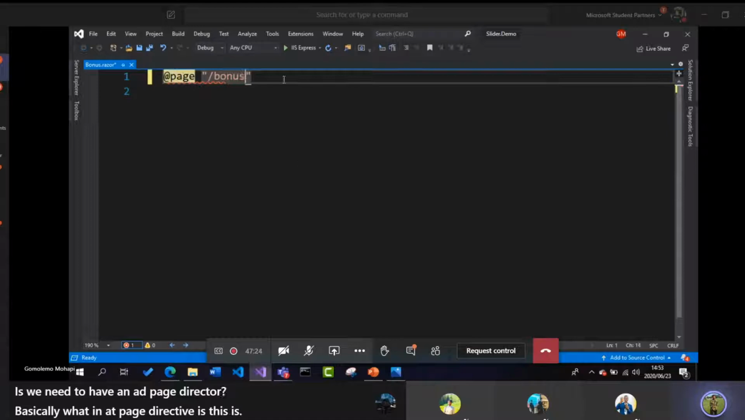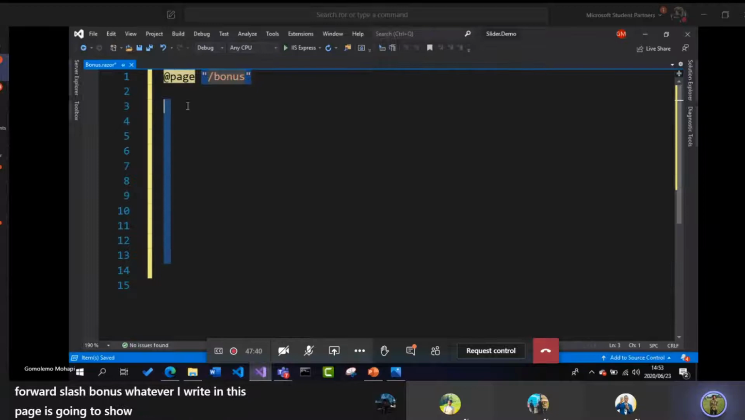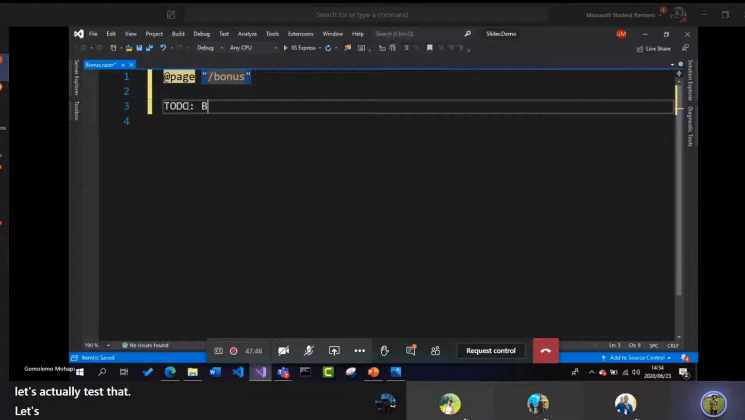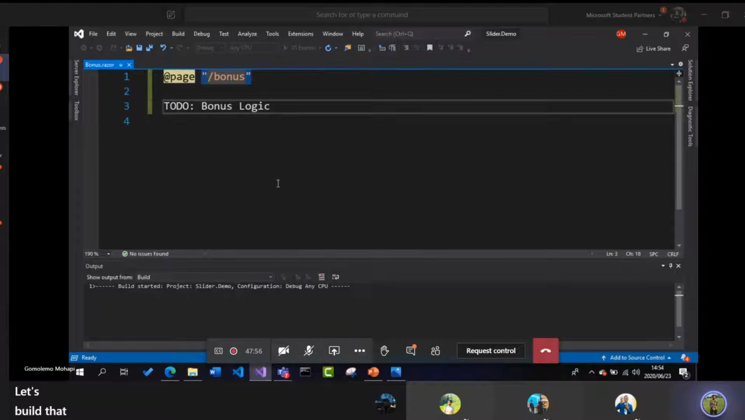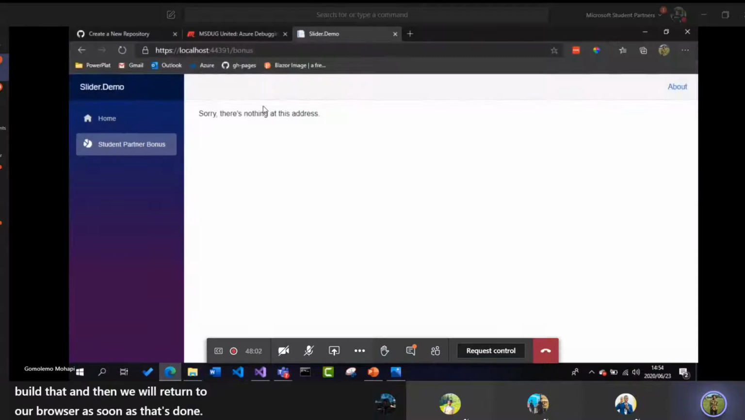Basically, what's going to happen is, when I navigate to /bonus, whatever I write in this page is going to show up on our screens. So let's actually test that. Let's put this here and say we need to do a bit of bonus logic. Let's build that, and then we will return to our browser as soon as that's done. And we'll refresh this page.